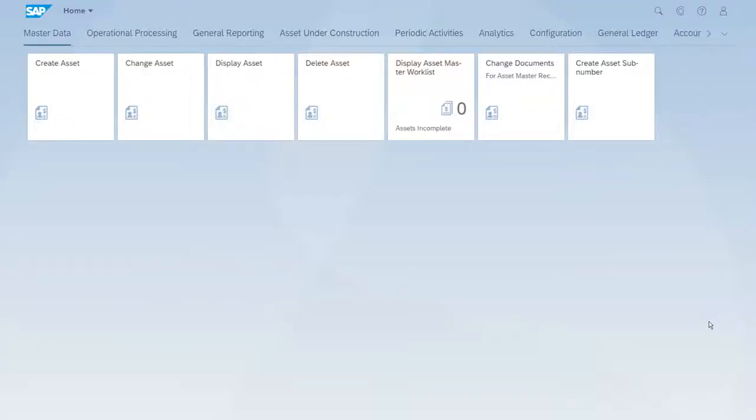Now we want to show another app that we can use just to check if the depreciation has been posted correctly. It's the display as a master worklist. So let's start that one.